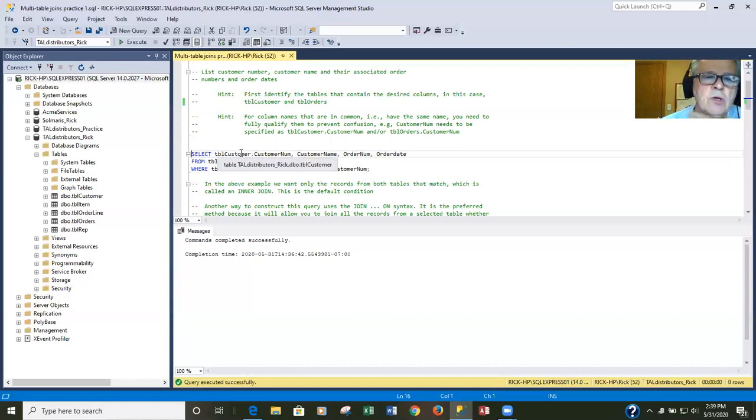In the first row, we're going to select the columns we need, and I'm going to specify the customer num from the customer table by fully qualifying it, TBL customer.customer_num. The customer name is only in 1 table, so I don't need to specify that. I can just leave it customer name. And order num and order date, those 2 columns are only in the orders table, so we don't have to fully qualify those names either.